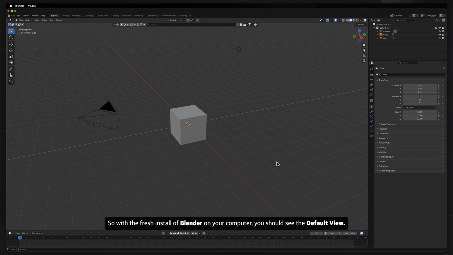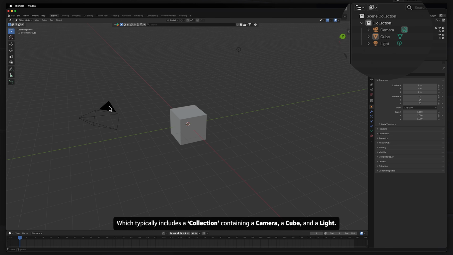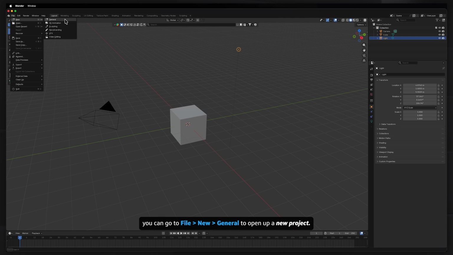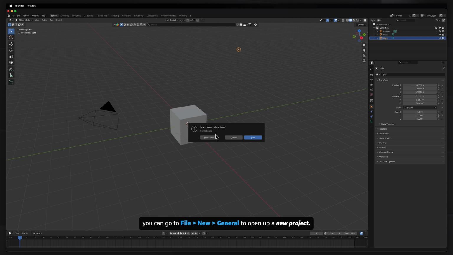So with the fresh install of Blender on your computer, you should see the default view, which typically includes a collection containing a camera, a cube, and a light. If you don't see this for some reason, you can go to File, New, General to open up a new project.